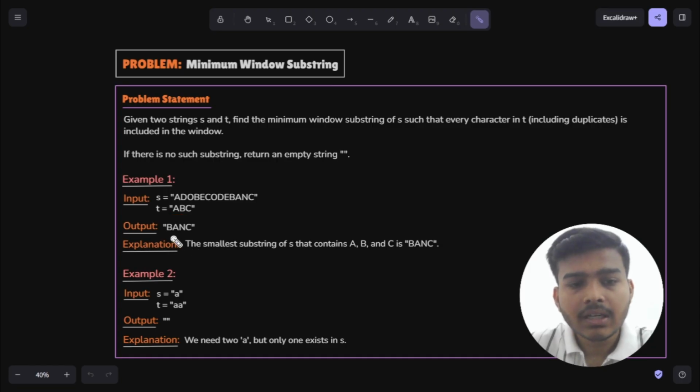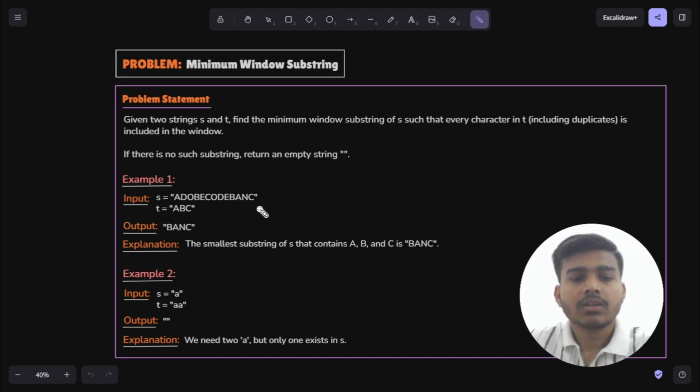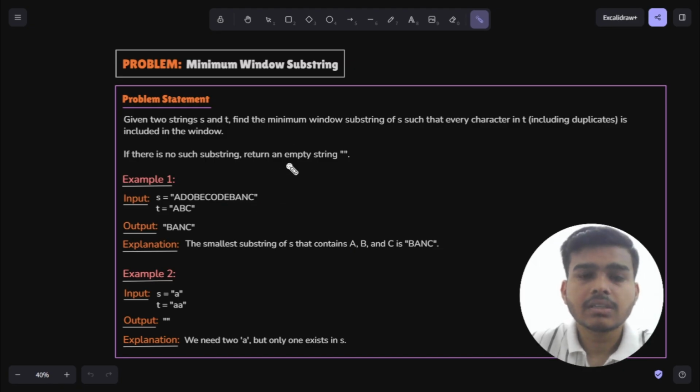For example, in this string, we can see that b, a, and c is the substring which is the minimum window substring. This one. There can be other substrings as well. Like here is b, here is a, here b, here c. So this particular substring can also be a part of that, but it is not minimum. So the smallest substring we got of S that contains A, B, and C is B, A, and C, this last one. Okay. This is the example we have seen to understand this problem statement.